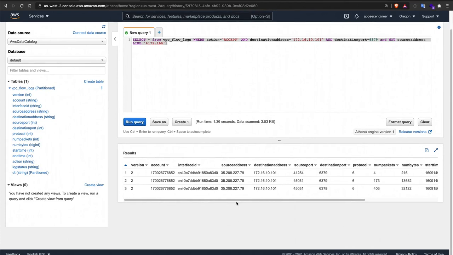So this is a great example of how you can leverage VPC flow logs, and this example talks about how you can leverage it from the perspective of services that should not be exposed externally but are for some reason. So that's something that you can do with VPC flow logs.